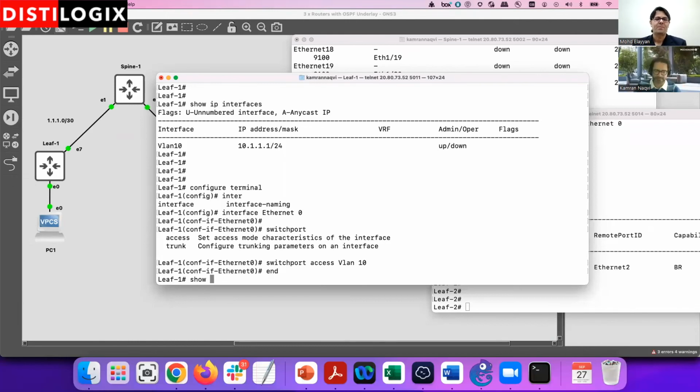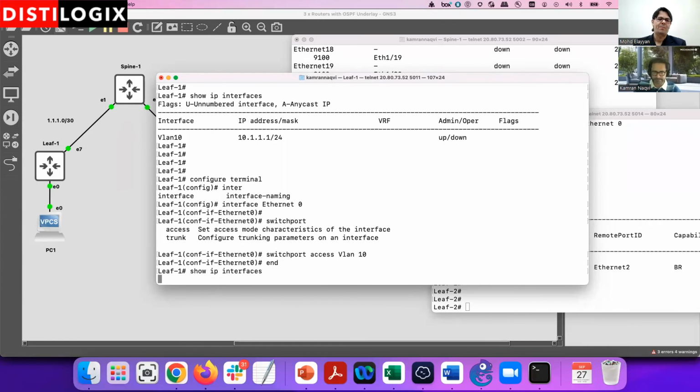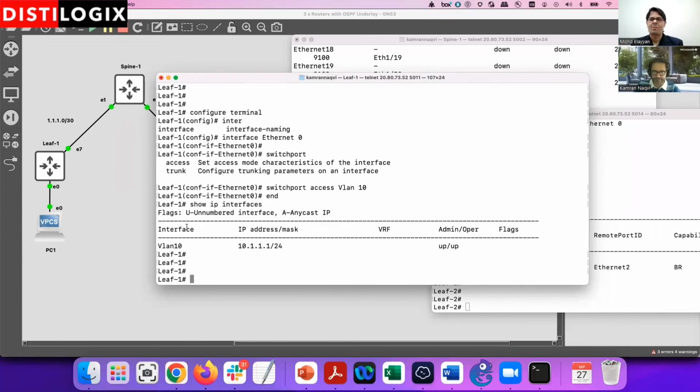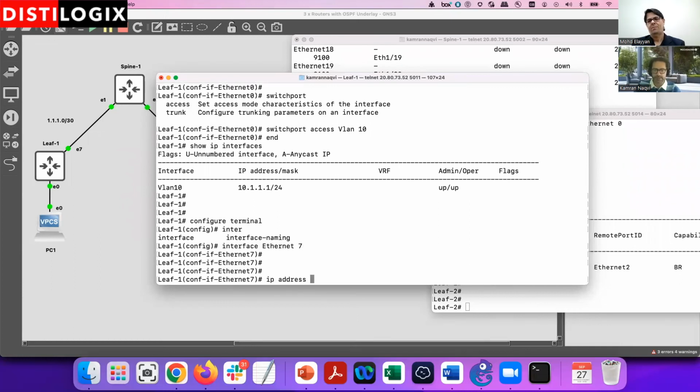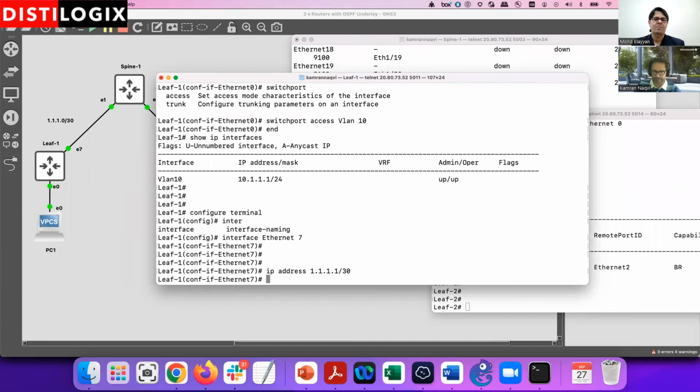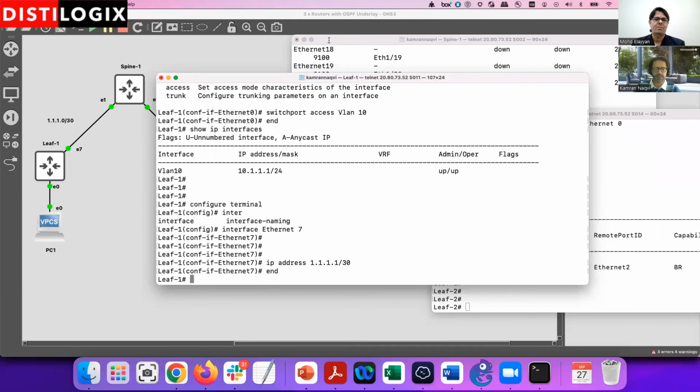But yeah, okay. So show IP interfaces. There you go. It's up now. Yeah. Now let's configure IP on Ethernet 7. So configuration mode, interface Ethernet 7, IP address 1.1.1.1/30. And we have already done no shut here, so that should be up.